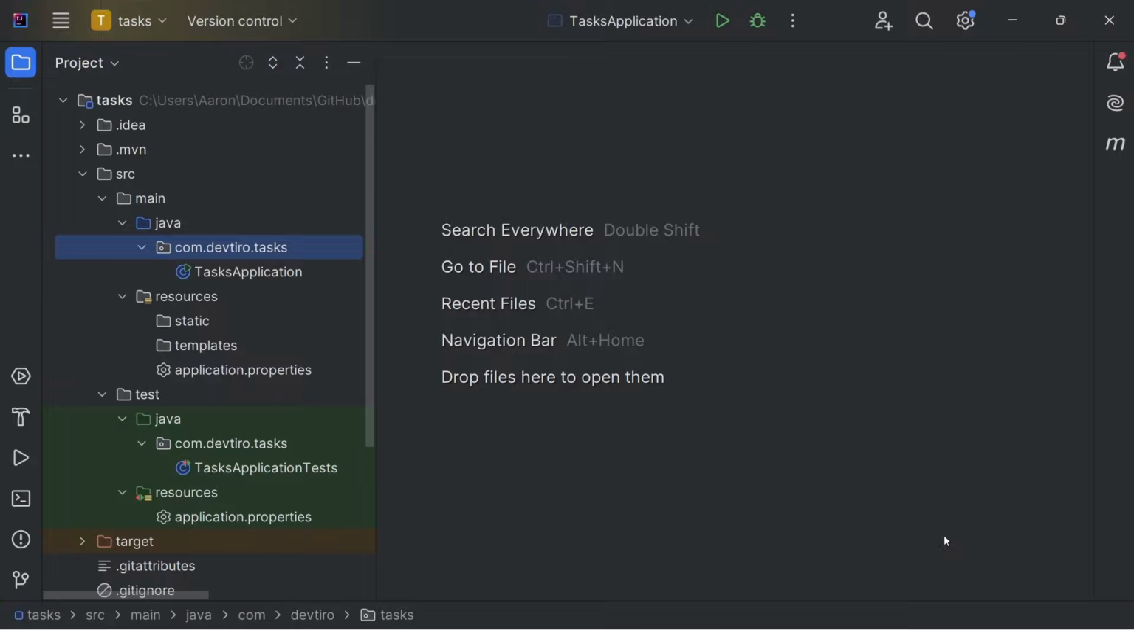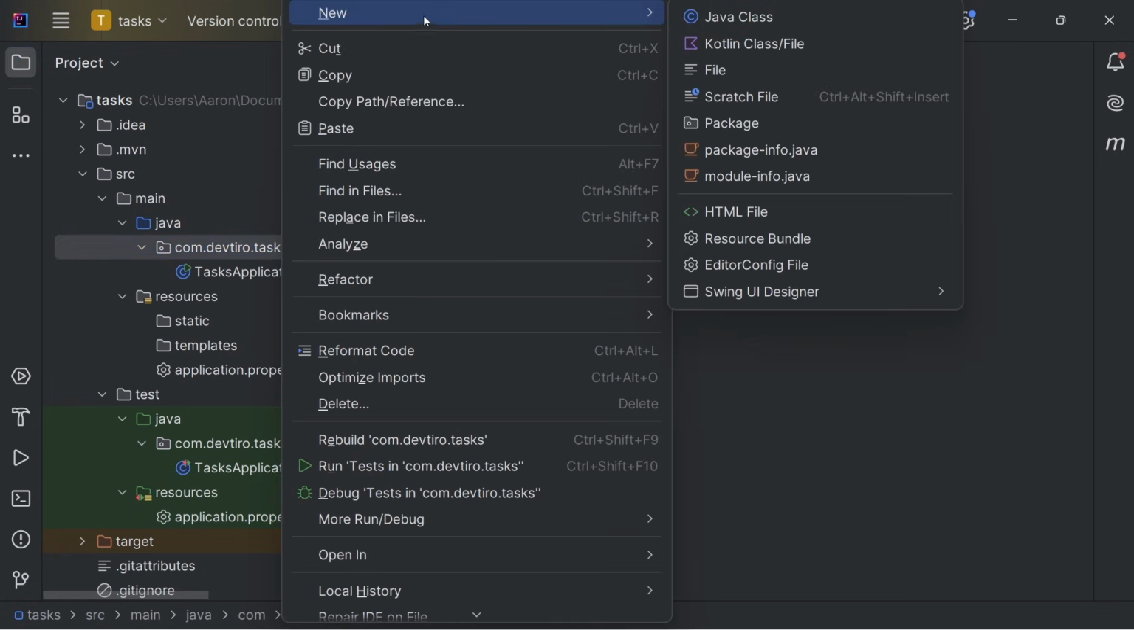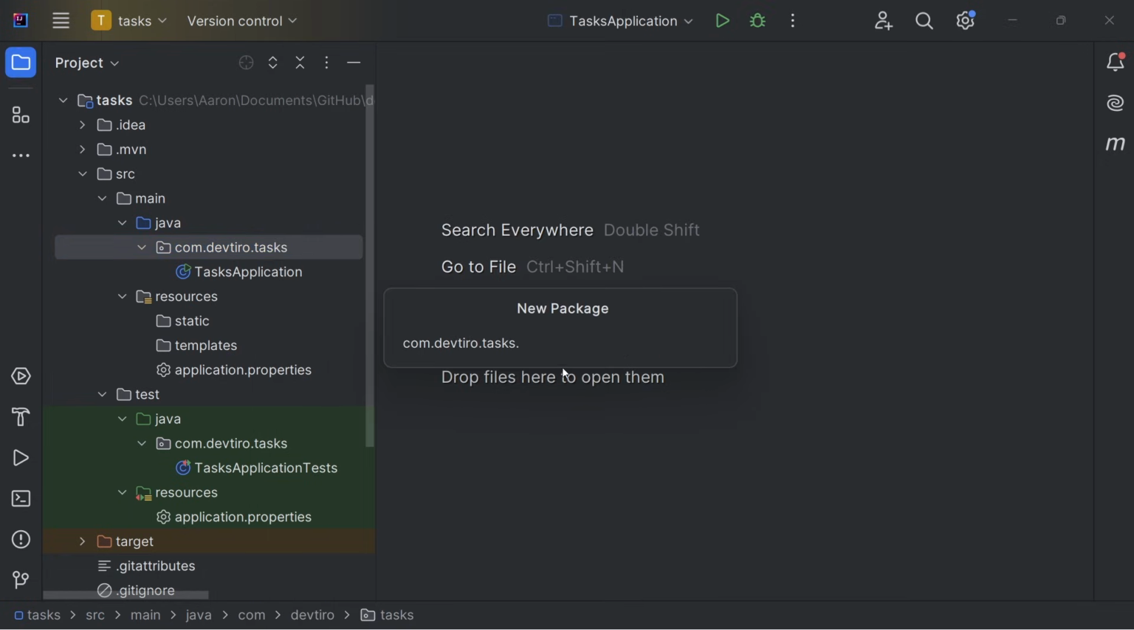Now that we have our basic Spring Boot application set up and connected to a PostgreSQL instance, let's start implementing our domain model, beginning with the task entity. First, let's create a new package structure to contain our entities. We'll right-click here, go New, Package. And the package structure we'll create will be com.devtiro.tasks.domain.entities. And this is where we'll store our entity classes.